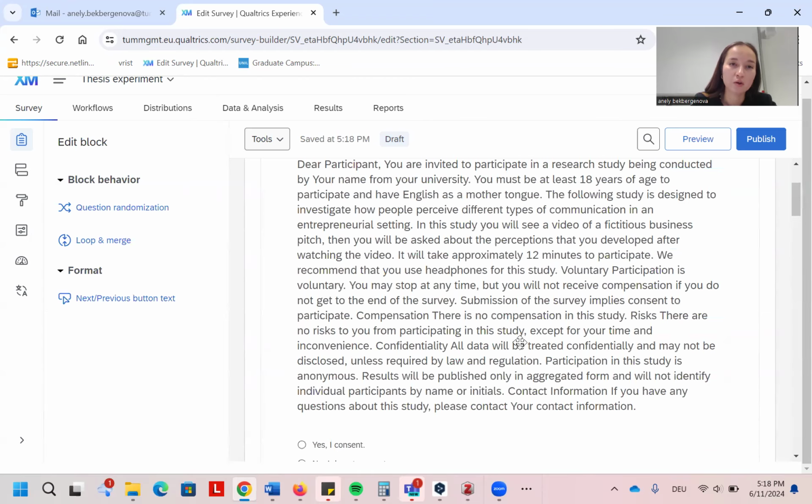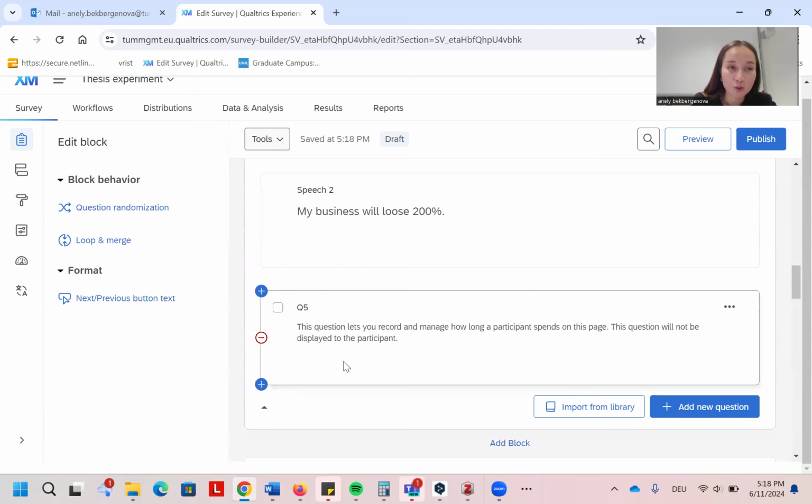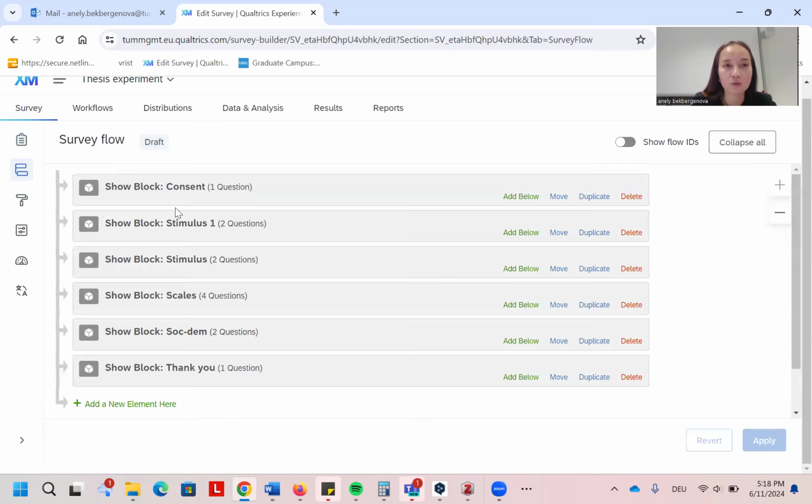But what am I going to do about these two stimuli? I don't want my participants to read both texts. I want them to randomly read one text. So what I can do is actually pretty handy. I'm going to go into the survey flow, and this really manages the order in which my participants see the different questions. So first of all, I have my informed consent.